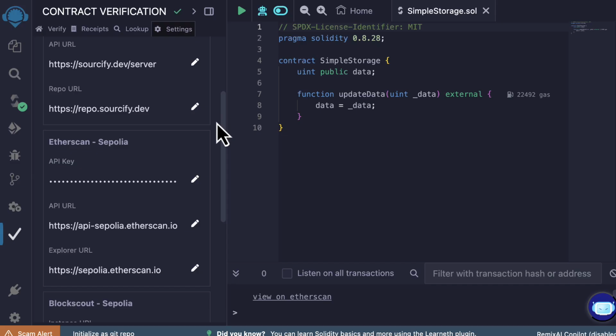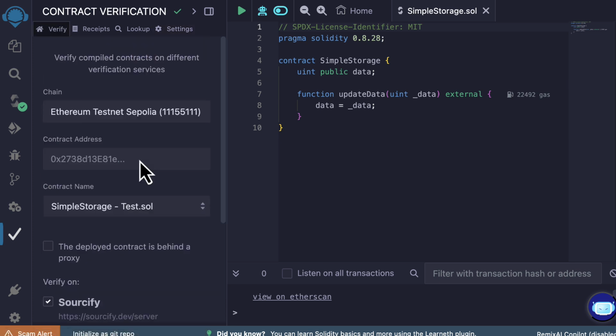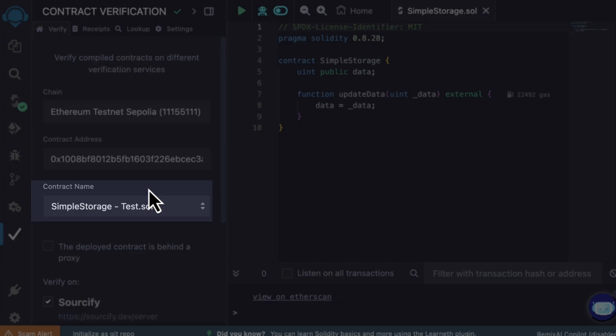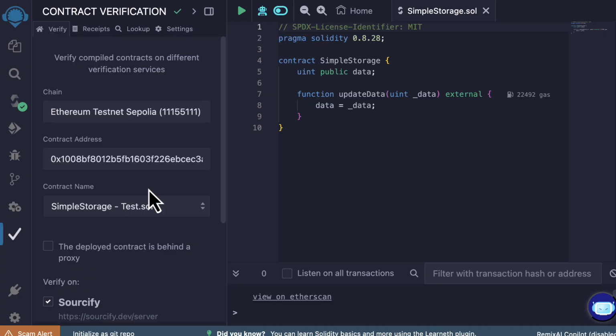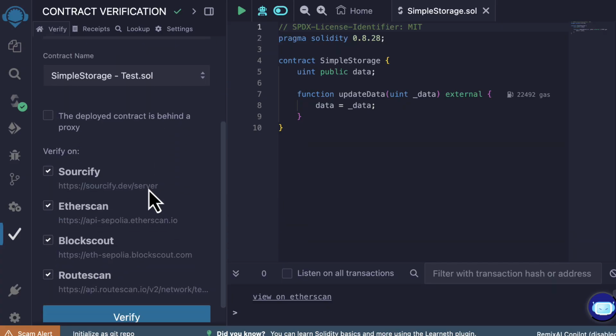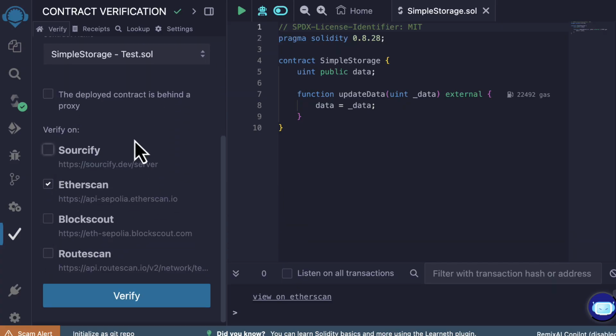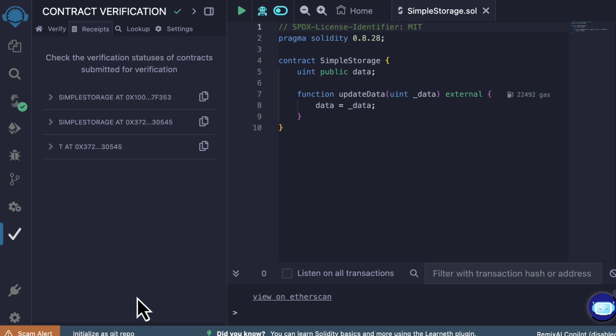Next, you'll need to provide some basic details about the contract. Enter the contract address, which you can find in the deployment detail if you did the deployment from Remix. After, choose the contract name that you used in Remix. Next, pick the verification tools you want to use. You can pick one or several. Now you're ready to verify. Just click on Verify. Under the hood, Remix will verify your contract with the verification APIs of the selected services.